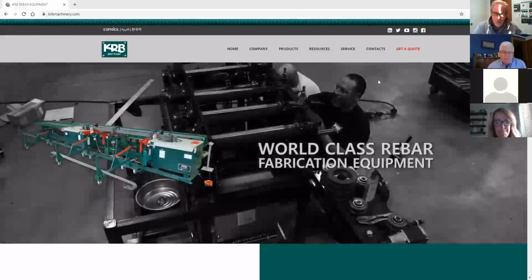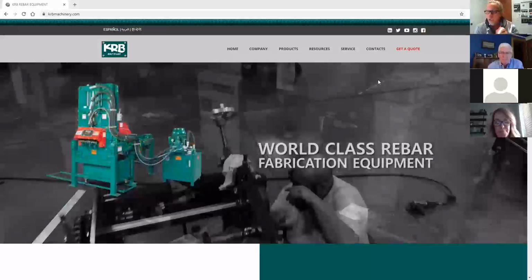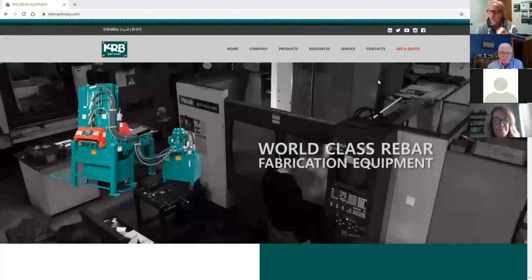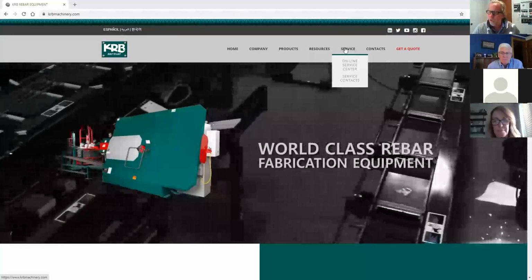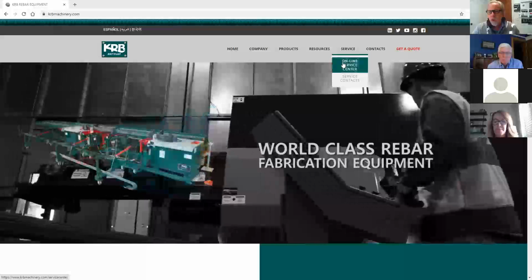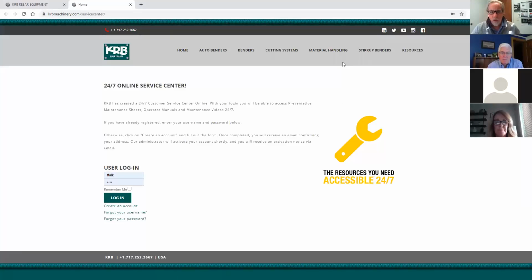So we're going to talk about the Shop Configurator 2.0, and that tool is located under our online service center. For anybody who's not familiar with that tool, under the service tab of our website, www.krbmachinery.com, you're going to find the online service center. I just want to point out that the public can come to this site and see videos of any of the operations of the equipment that we have. Under auto benders, we've got all the MagnaBend operation videos. We have a number 11 bender operation, the bender head operation. So there's a bunch of video content available to anybody.